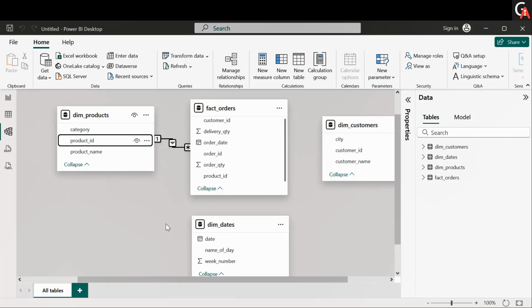So let me try to drag and drop the fields. Let me try to create the relationship between the fact orders and the dim customers table. So can you tell me what is the common column present over here? There is a customer ID, right? So let me try to create a relationship between both of them.